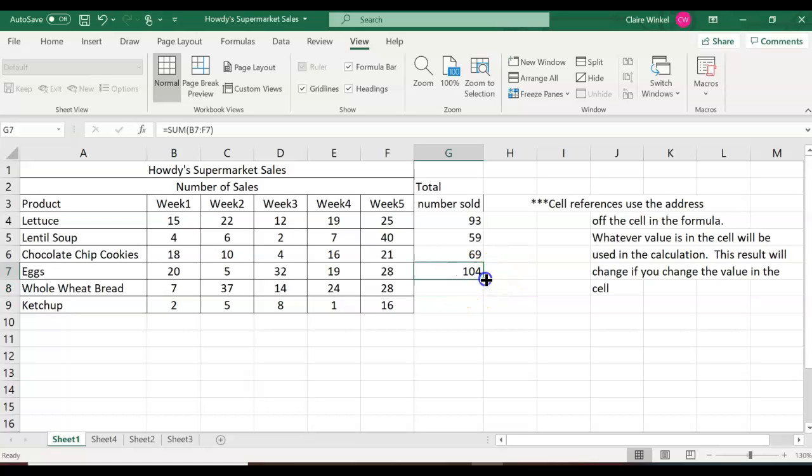See, there's a little block, little box there. Hover your cursor over it until it's a little black plus sign. Click on the cursor, don't let go, and drag down. You'll see I've dragged down all the way through ketchup, and when I let go, it will populate with the sums.